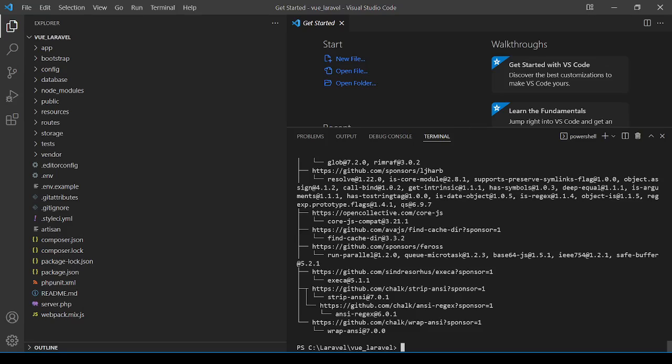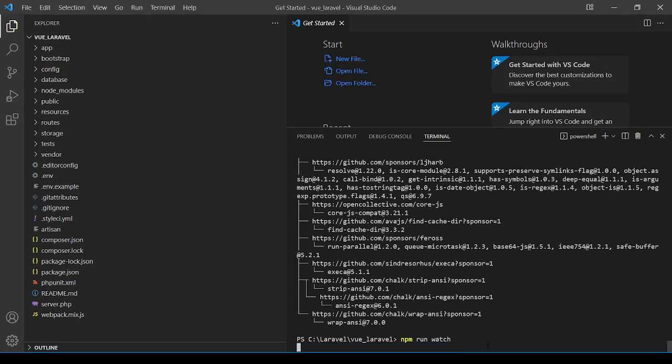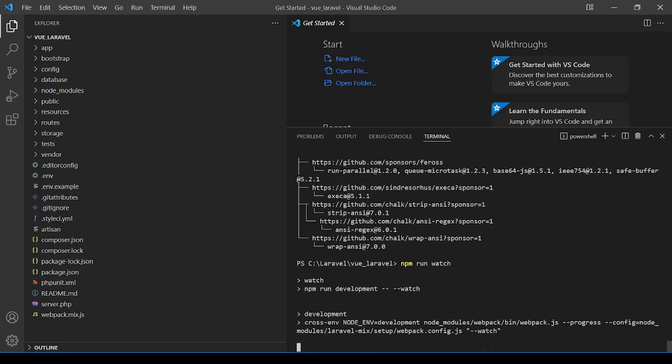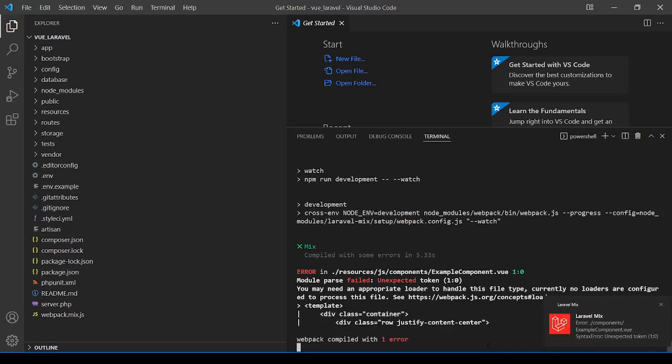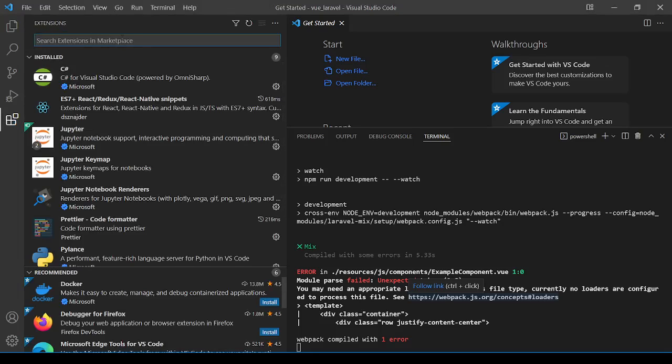siguro. It's up to you if you want to install also the run watch. Okay, so anyway, I'm run watch. By the way, class, for the run watch, we have an error. Webpack compile. Okay, Laravel.